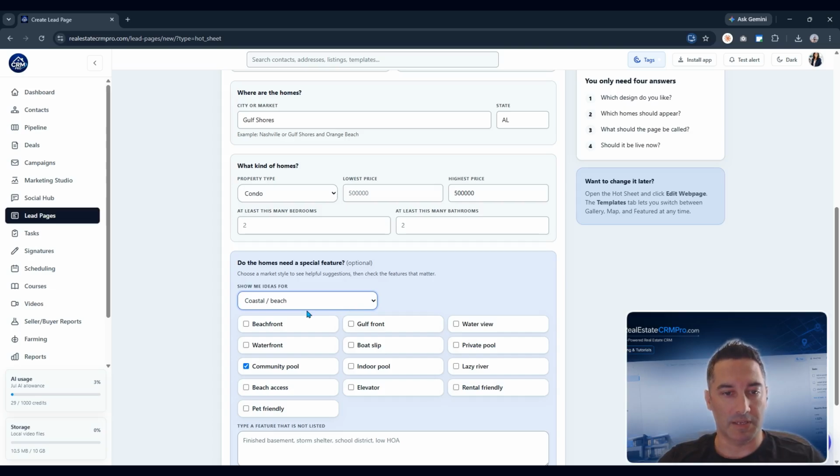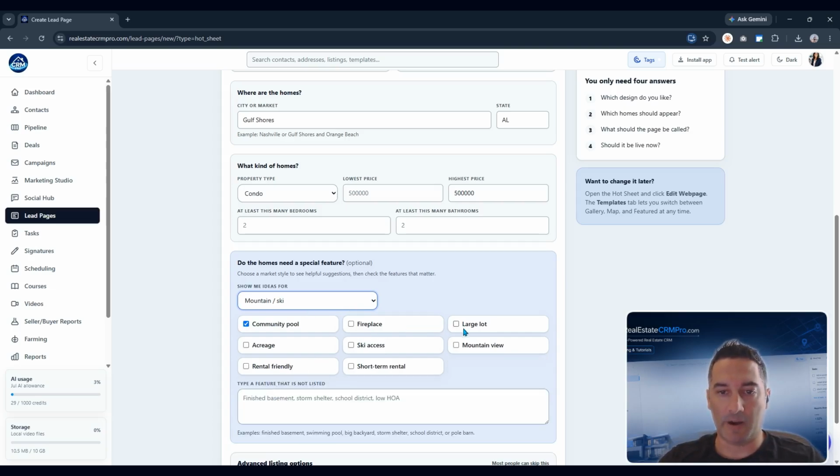But there's all sorts of things in here, right? If I'm a mountain ski, I can do fireplace, mountain view, ski access. If I want to do luxury, three-car garage, waterfront, private pool. And then if there's something that's not in there that I want to put, I can also just type words in here and have whatever it is.